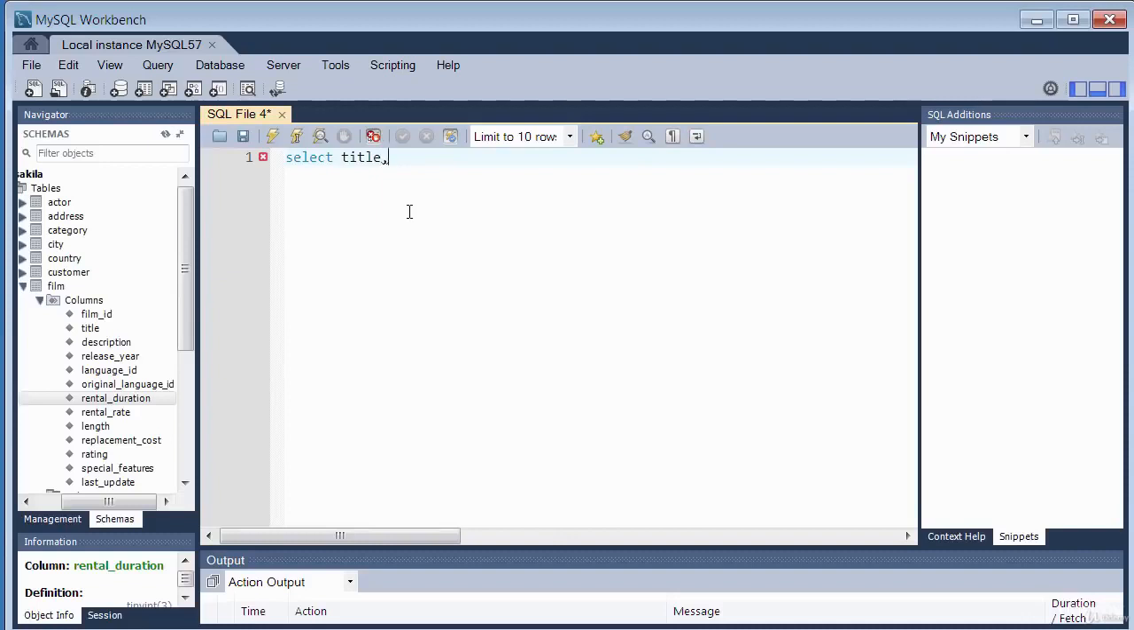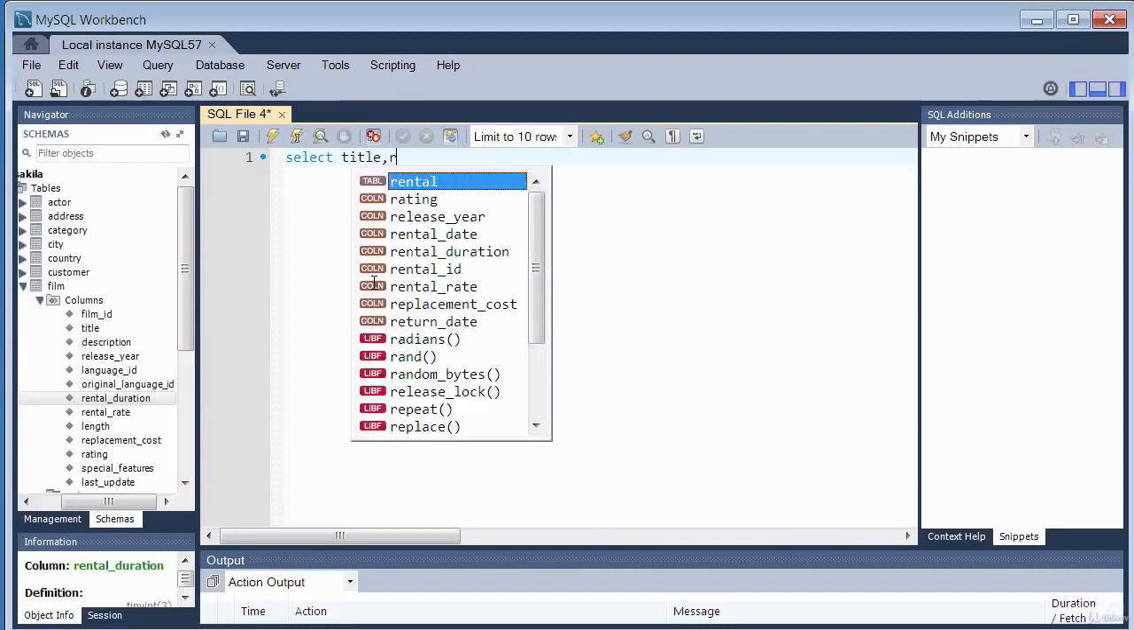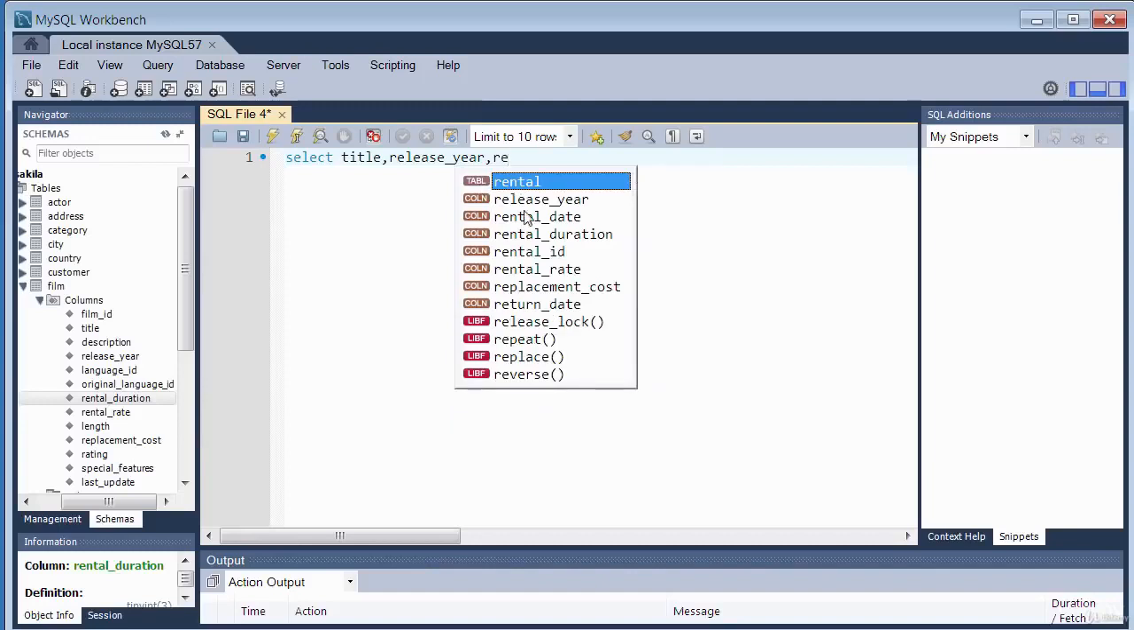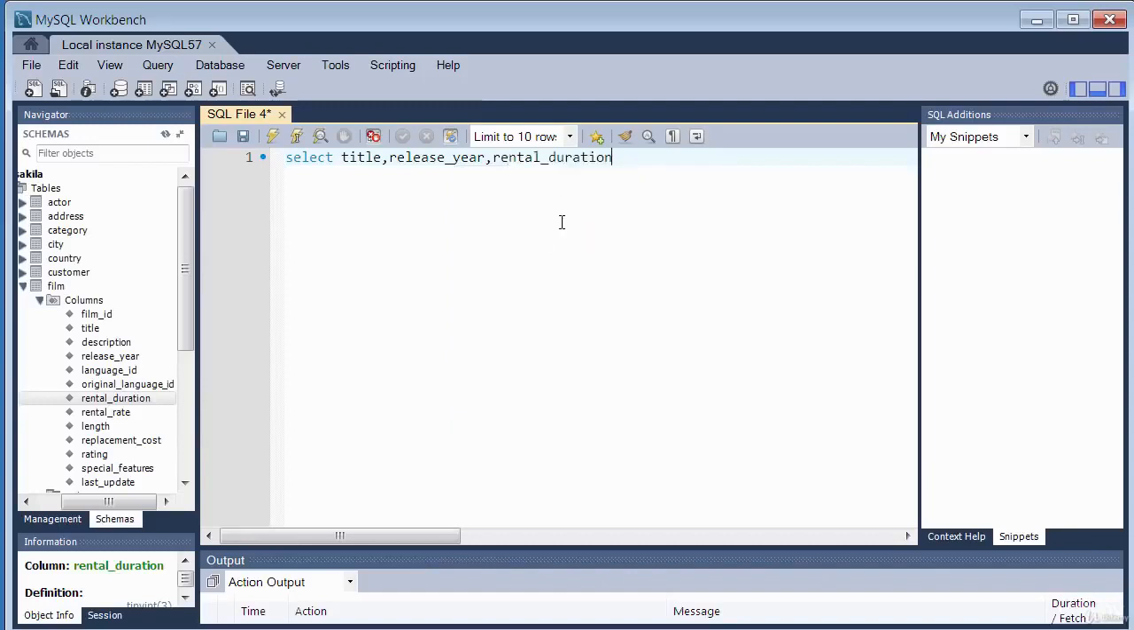The next column is the release year. So I'll type in release year. Again, the IntelliSense is giving me a guide. This is a very useful utility. So I just double click. That's what I want. Comma. The next, I want the rental duration. So that's my 3 columns.